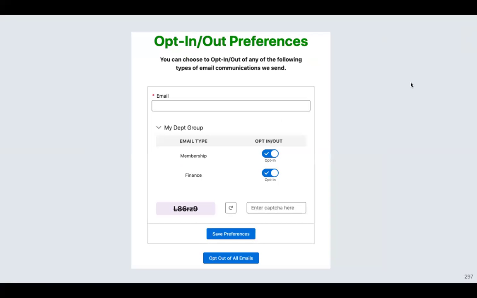This is the opt-in, opt-out preferences page, where you're providing options for the user to check the boxes to opt in or opt out of certain emails from a specific group. And if you have been using this feature, you can have multiple email preference centers. We also have an option to display all or just specific email preference groups.